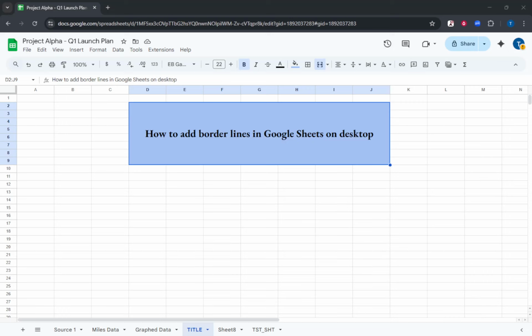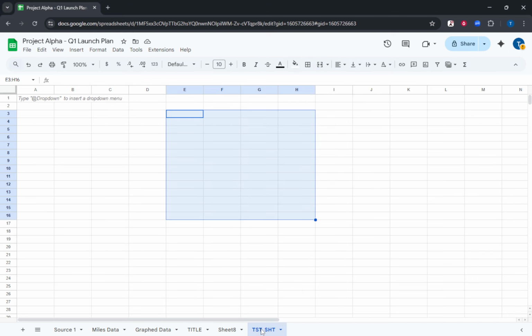In today's video, I'm going to teach you how to add borders in Google Sheets, specifically on the desktop version. Adding borders can help visually separate information, making your data clearer and more organized. So, let's dive right in and explore how to effectively use this feature.